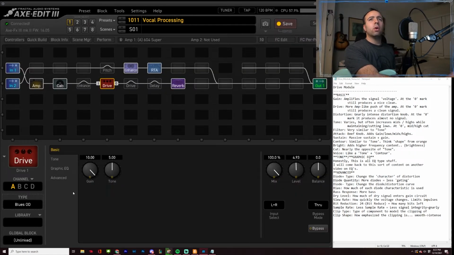Gain, tone, you've already heard those. Distortion is basically exactly what it sounds like. At 0, you're going to get almost no signal, and when you bring this all the way up to 10, it's massive distortion. Drive, tone, similar. Distortion, tone, gain, bass, treble. You've seen those. Drive, tone.